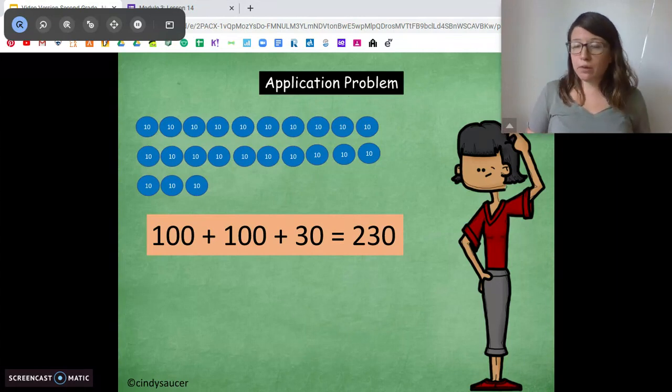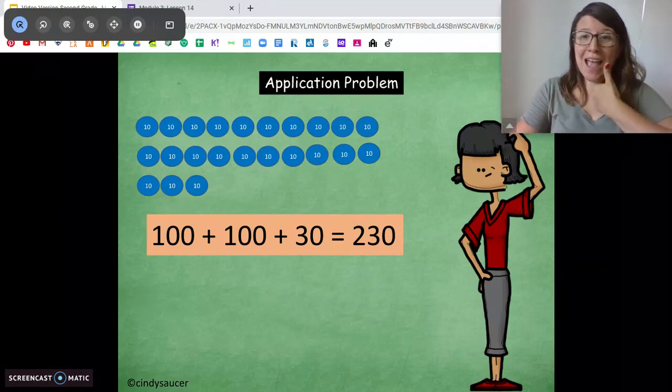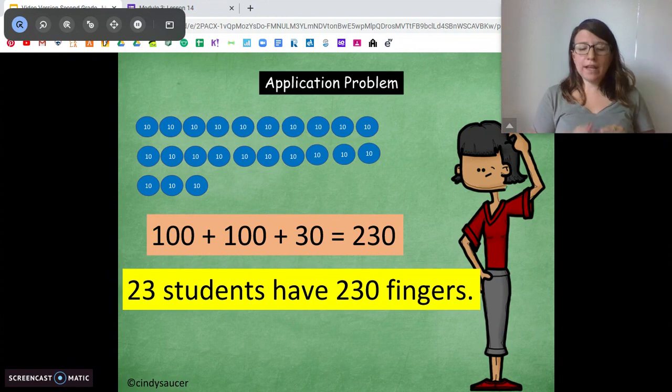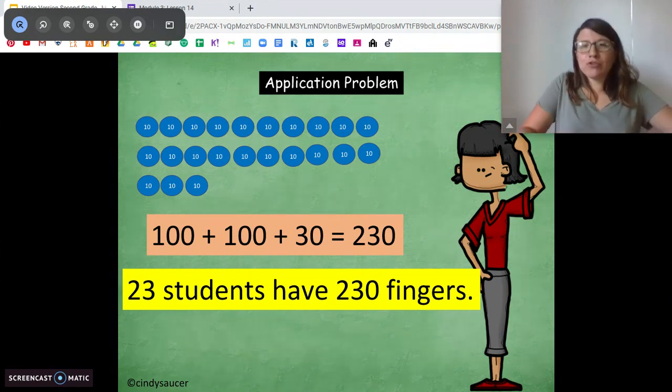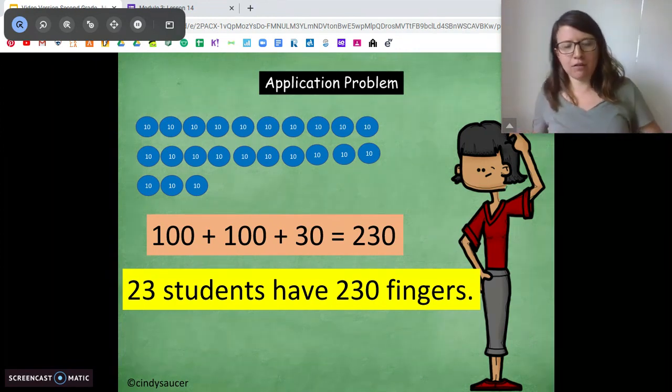Either way works for me. Whatever makes most sense to you. But if you got 230, give me a thumbs up. Good work. So 23 students have 230 fingers. That's a lot of fingers.